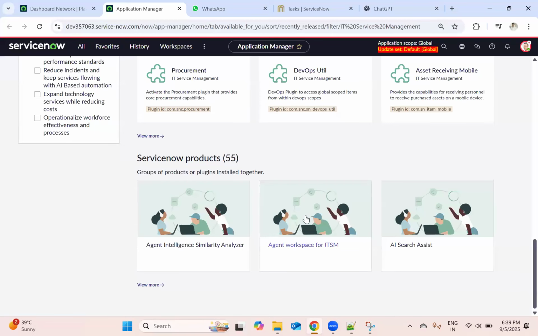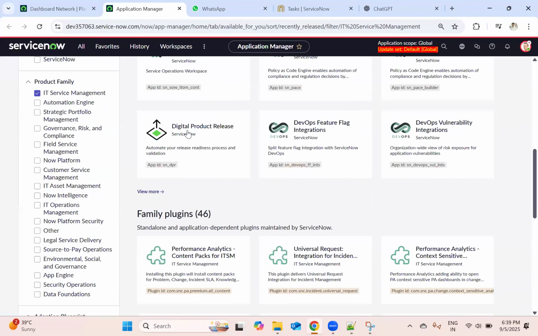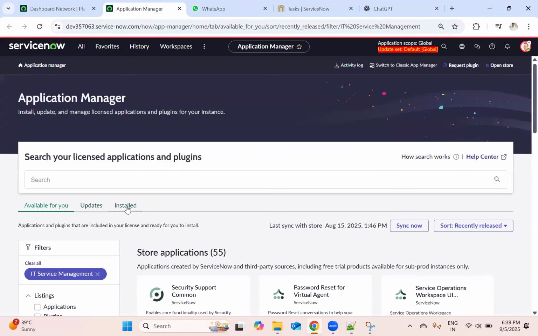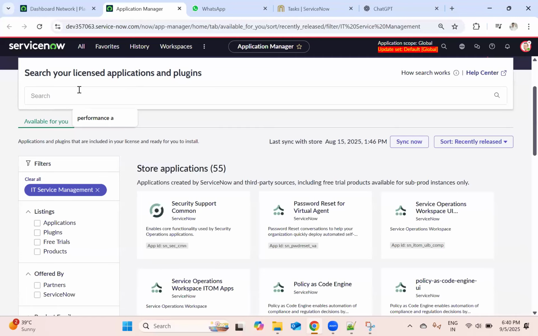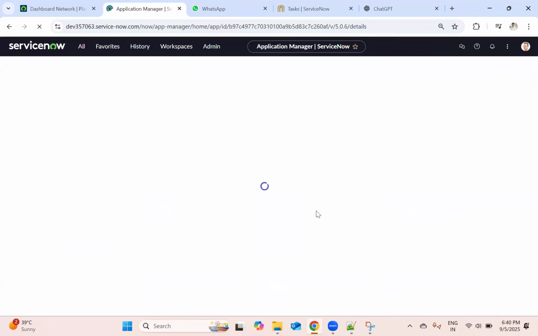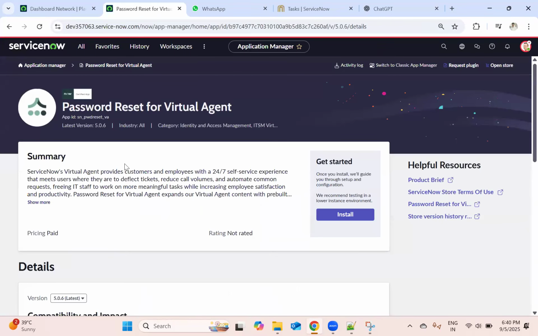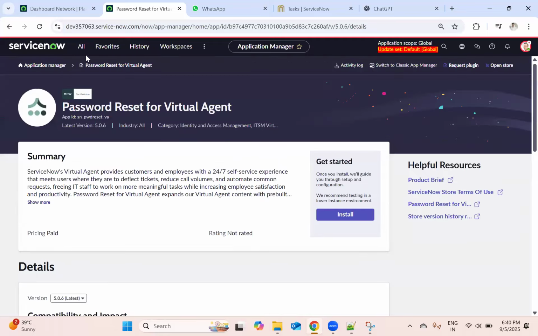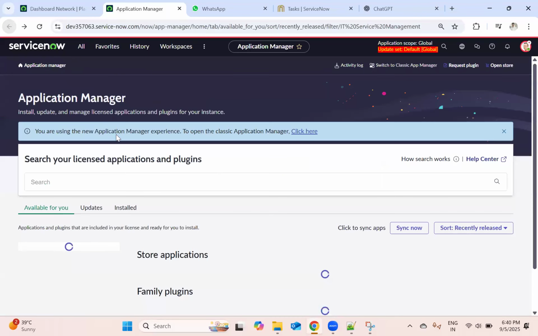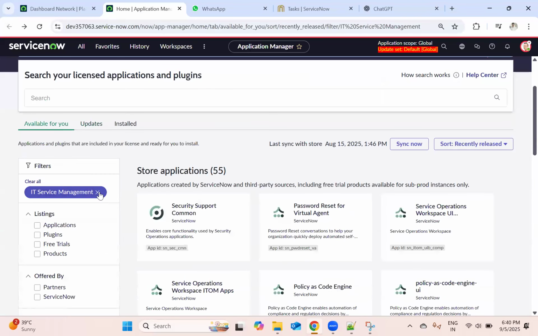How do you install? Once you click this one, if it is installed already, it will be shown under installed. Suppose we take any one of them, say the password one which we want to install, correct? Once you click, you get an option called install, so you can go ahead and install it. The other way is to go back to here.